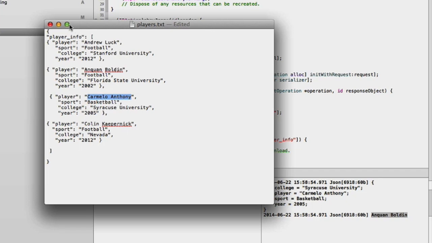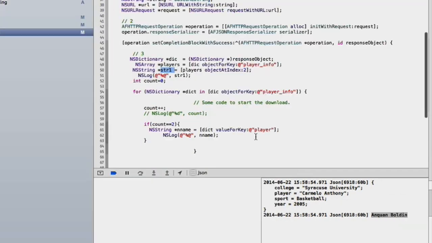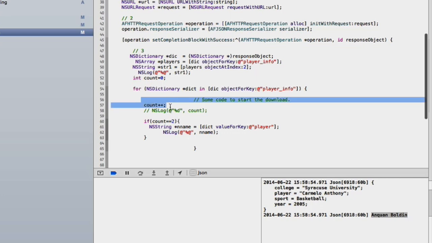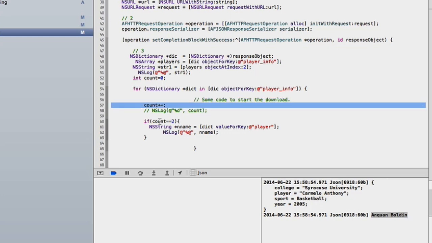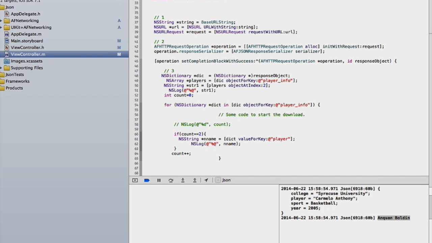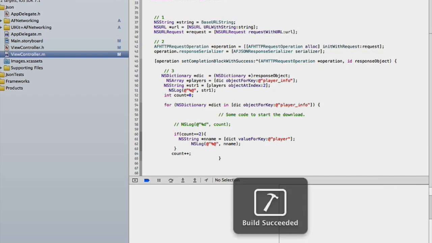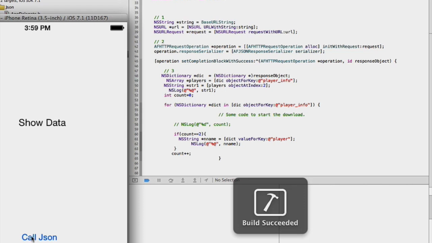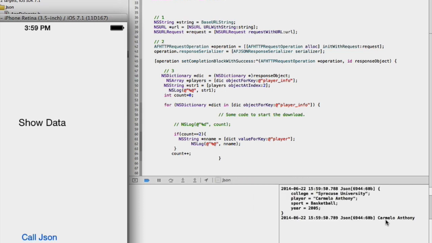Oh, I know why. That's poor programming on my part. I increment the variable before I actually go into the if statement. So first time through, this is going to be equal to 1. Second time through, it's equal to 2. That's very poor formatting. I should have put this after the if statement so that the first time through count is equal to 0. That way I get Carmelo Anthony both times. Let's make sure that's true. Yep, see, that's how that works.